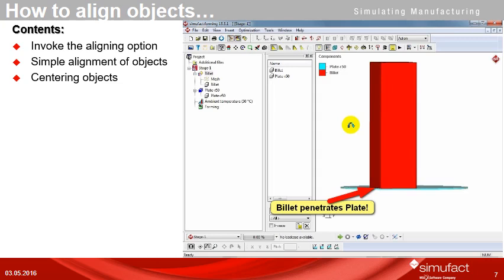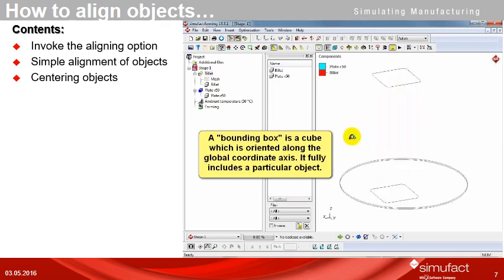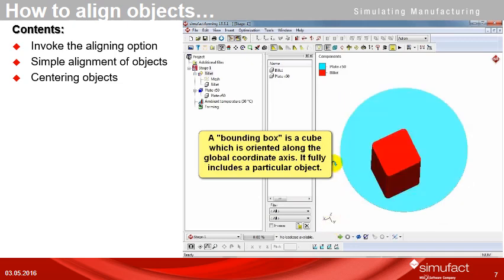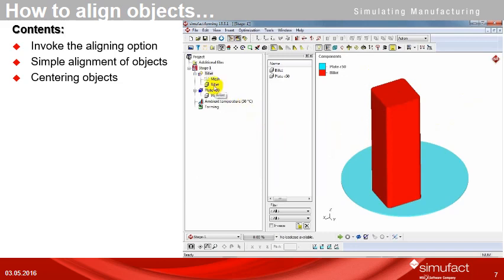A bounding box is a virtual cube which is aligned along the global coordinate frames, and this box has 6 faces: for each coordinate direction, the minimum and the maximum, and of course there's also a center face. And we use this bounding box to position objects against each other.